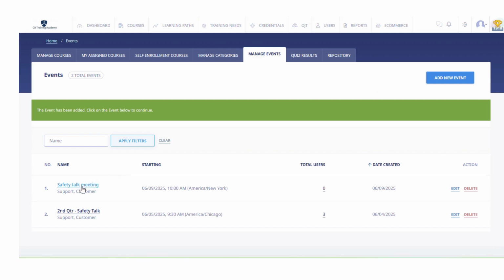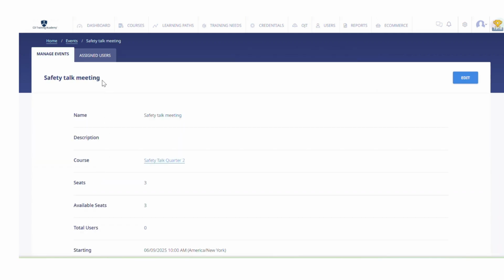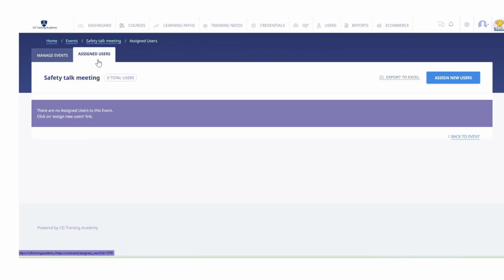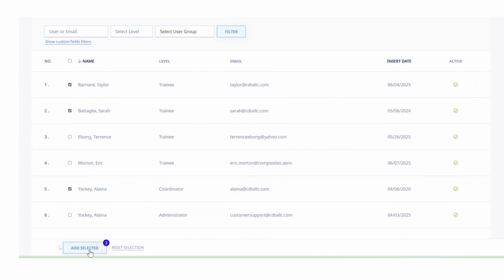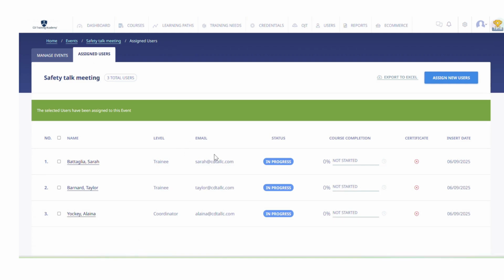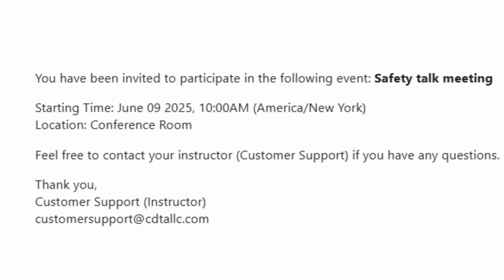Now, once the event is added, you will go to the Manage Events tab and click on the name of the event. You will now click on the second tab over labeled Assigned Users, and then click on Assign New Users. Select the employees that you wish to invite, and then click Add Selected. Now, each employee who was assigned to the event will receive an email from the name of your LMS portal with your company name. The subject should say Event Confirmation.